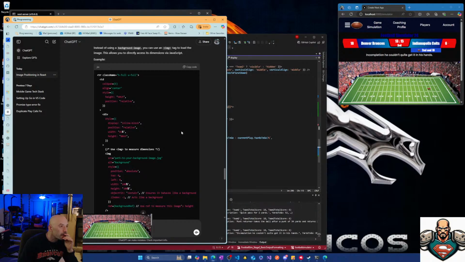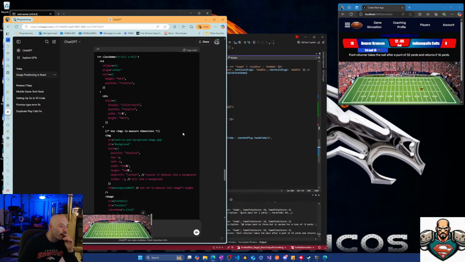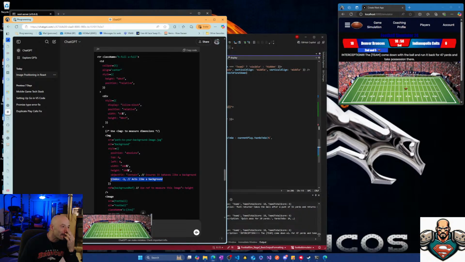So we have our row, our table data, a div with our image in it. Well, that's great, but that's not going to be in the background. That's just going to be an image sitting on top of my football. Oh, wait, it acts like a background. Z index. Oh, I see what it's doing. It's going to put it underneath the other. I guess it does kind of act like an image that way if it's stacking them. Maybe. Huh. That's a possibility.